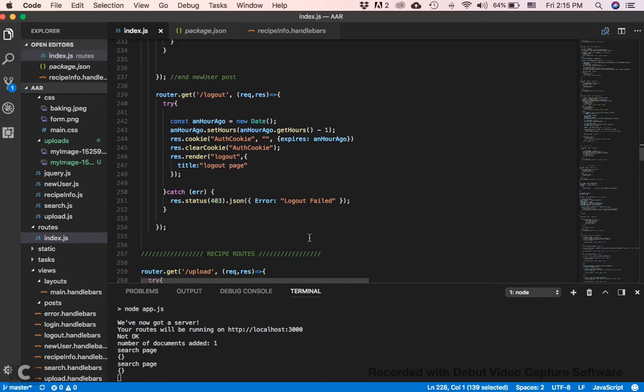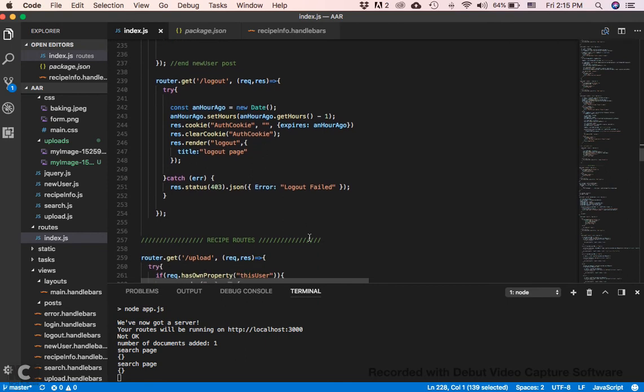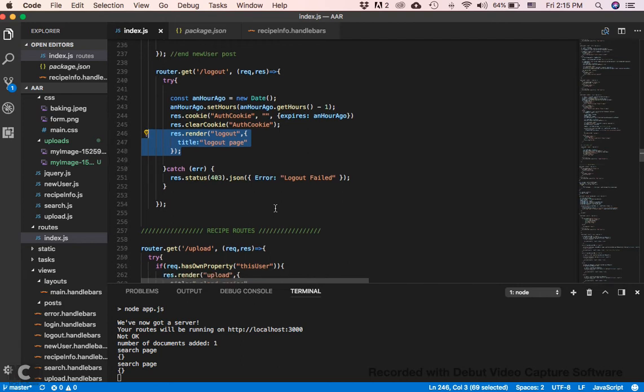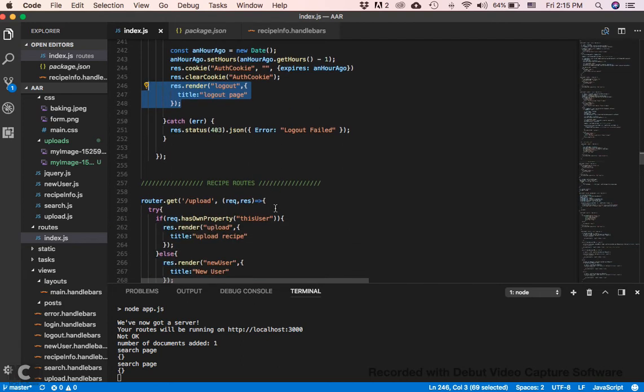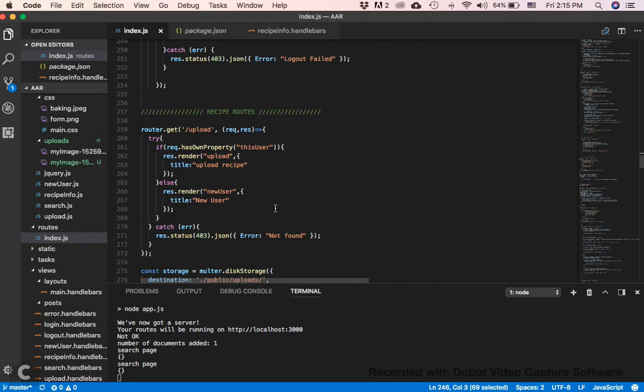The next route is the .get logout page. All we do is expire the cookie, and that's basically what we do. We render the page logout.handlebars, and we expire the cookie. So far, we have looked at all of the routes related to users, and now we will be talking about all the routes related to recipes.